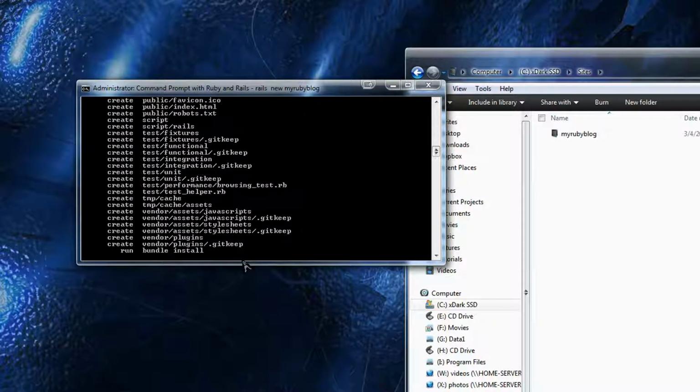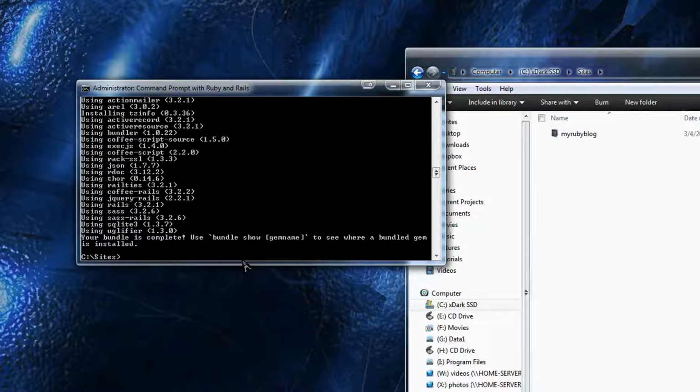And it'll go through this process, and what it's doing is creating the entire structure for us. It's creating the MVC framework, the public folders, the scripts, the test environment. It gives us a lot. It really does, and this is one of the best things about Ruby on Rails: it does this for you. If you were going to program a custom framework, you would have to do all this on your own.